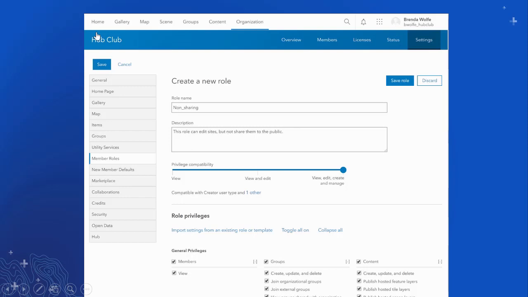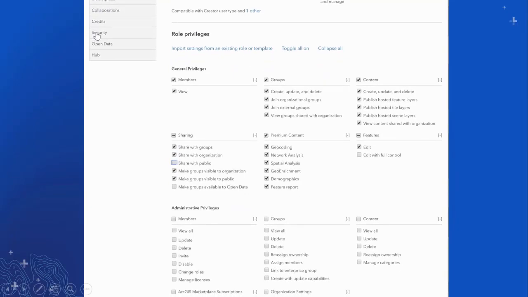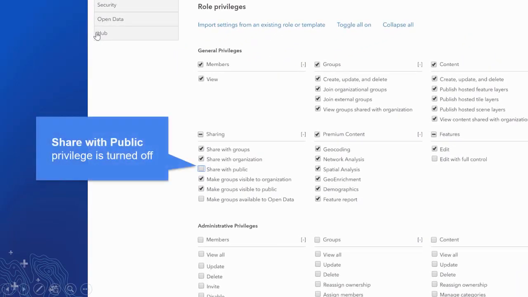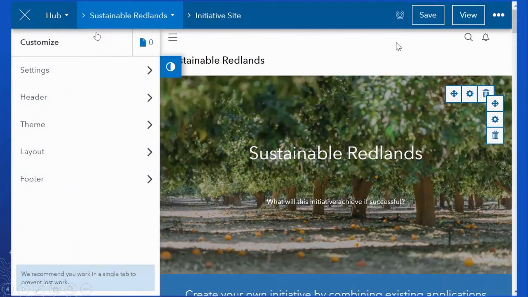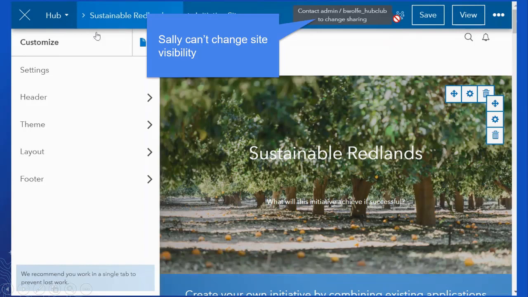Those team members, whether they're from the community or your own team, you can always control their permissions. So if you go into your good old ArcGIS Online organization, you can control the role. And for Sally, I turned off her ability to share with the public. So sorry, Sally, you can do things for me, but you're not going to get to share it publicly. So then when Sally signs into Hub or signs into the website and edits it, she can do all this editing work, but she's not allowed to share that content with the public.